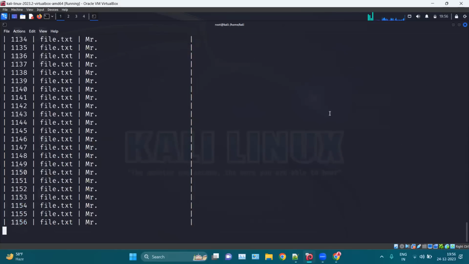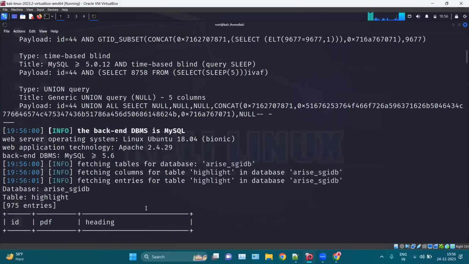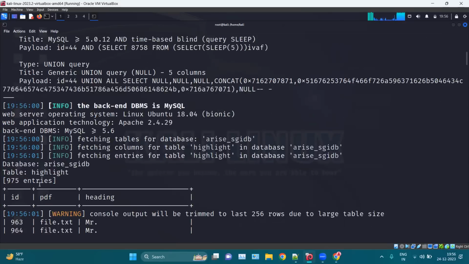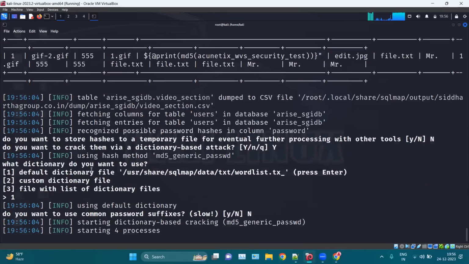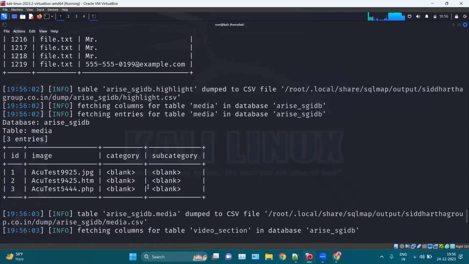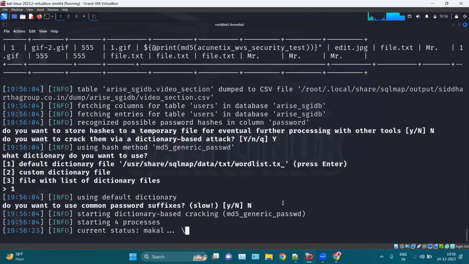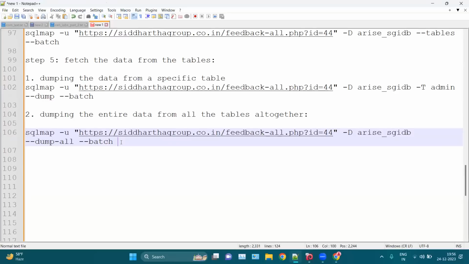So this is for dumping the entire database. Here you can see details of this table, what is the name of this table? Highlight. Okay, and then we have details of other tables. We have this one, video session, media here, and so on. So we have details of each and every table. So this is the second way of fetching the data, which is fetching all the data together.